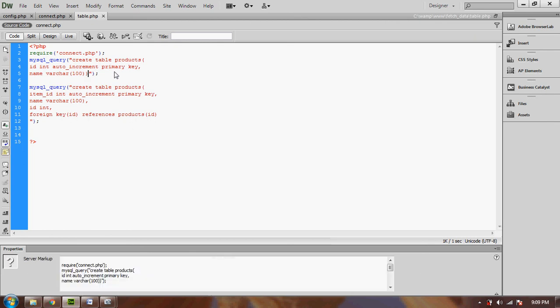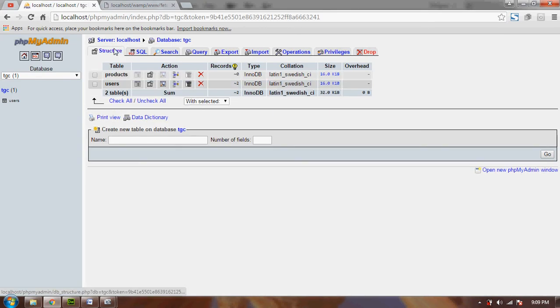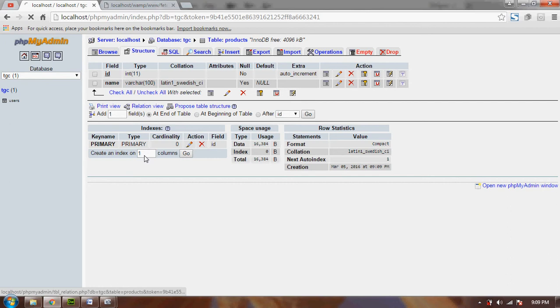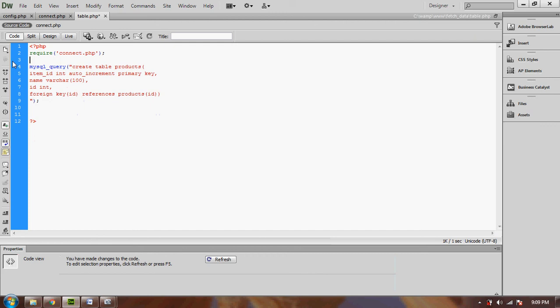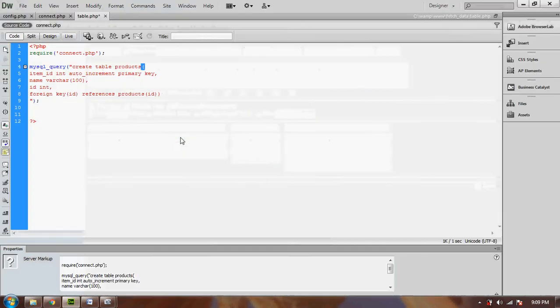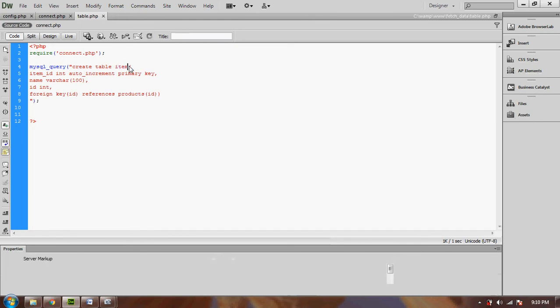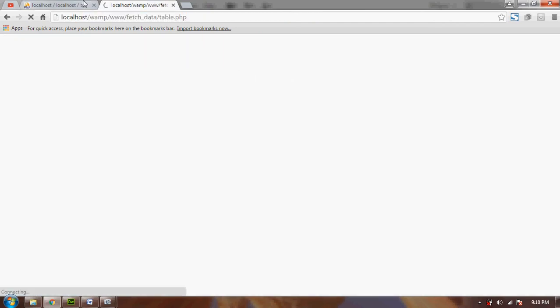Okay, let's take which I have done here also. So I'll refresh the page. You can see the structure. Now products are created, its ID and name. I don't need this query again. Now create table, this is the column, and this creates the items table. Products are created. Now you can see this column is created. Item.